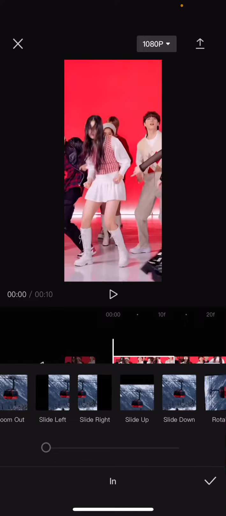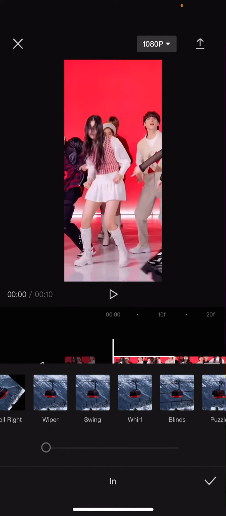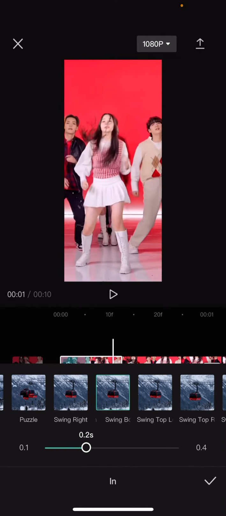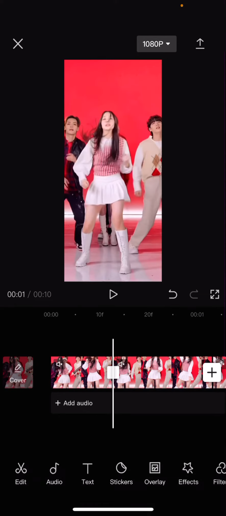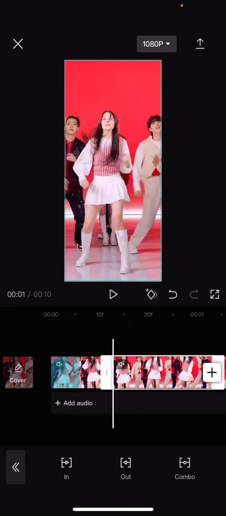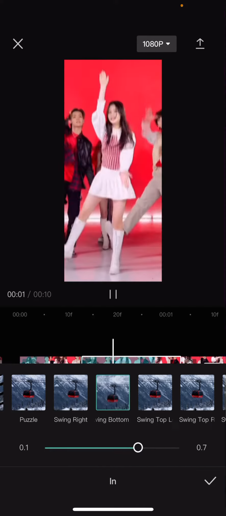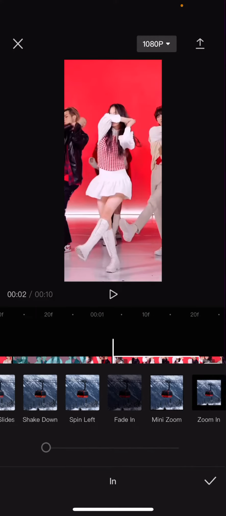You are then going to select the videos, go to animation, go to in, and you're going to choose the, where is it? Swing bottom. And you're going to set it to be around 0.2 seconds, and you're going to add it to all of your videos. So animation, in, and swing bottom, and you're just going to keep on doing that.